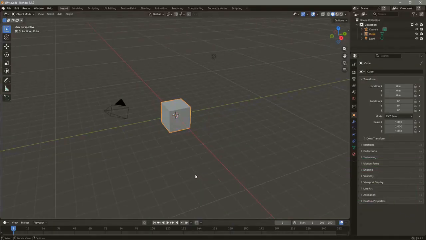First, open Blender on your computer. Once you have it open, you'll notice the interface can seem a bit overwhelming if you're new. But don't worry, we'll break it down for you. Let's start with the basics.